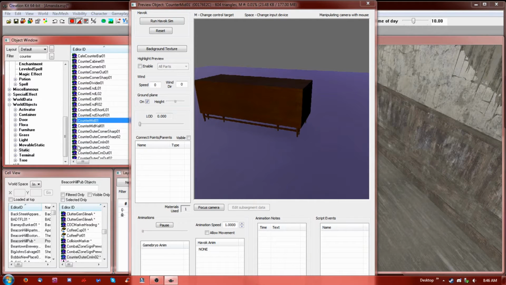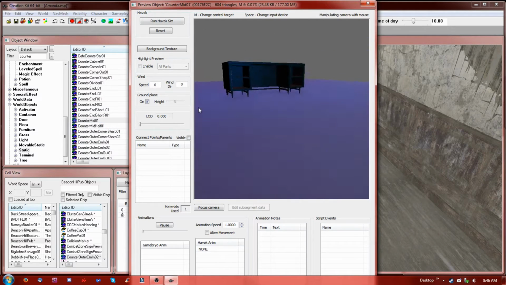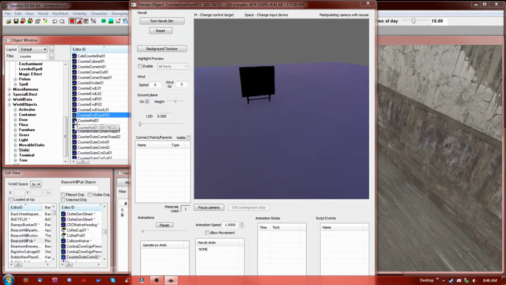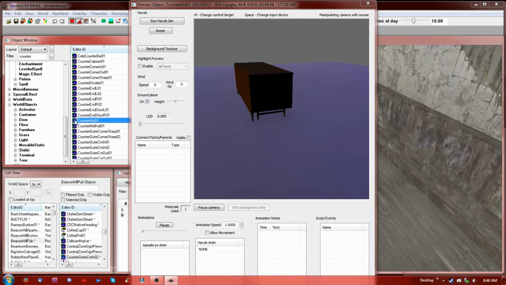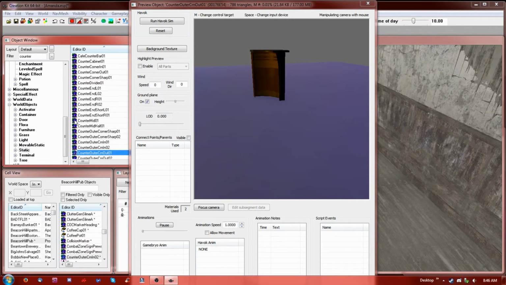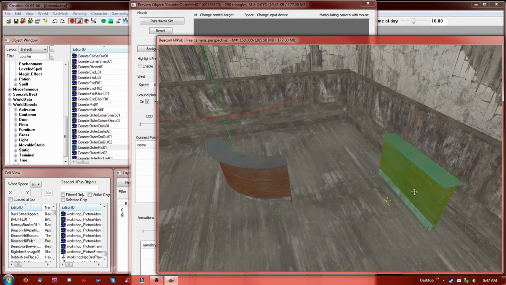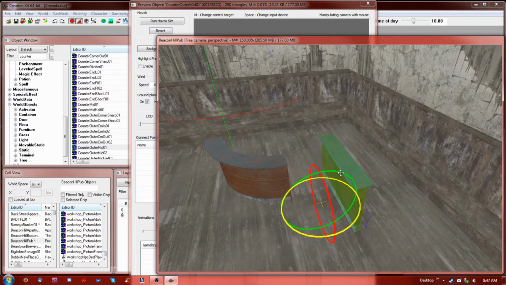So let's see. We've got a variety of things here. Got a bunch of different things here. Let's find one that's like kind of more straight, like that. That sounds pretty good. Let's try that one. Let's see what that looks like. Alright, so we're just going to spin this around.